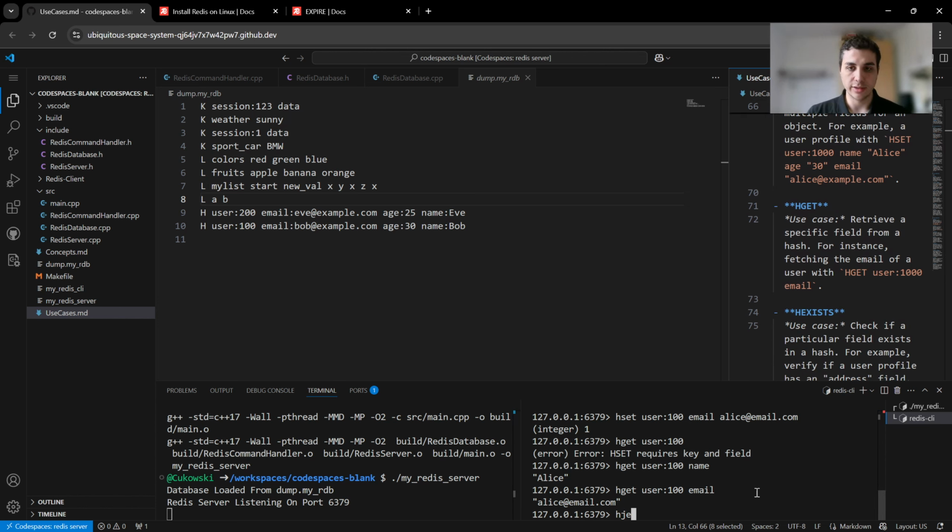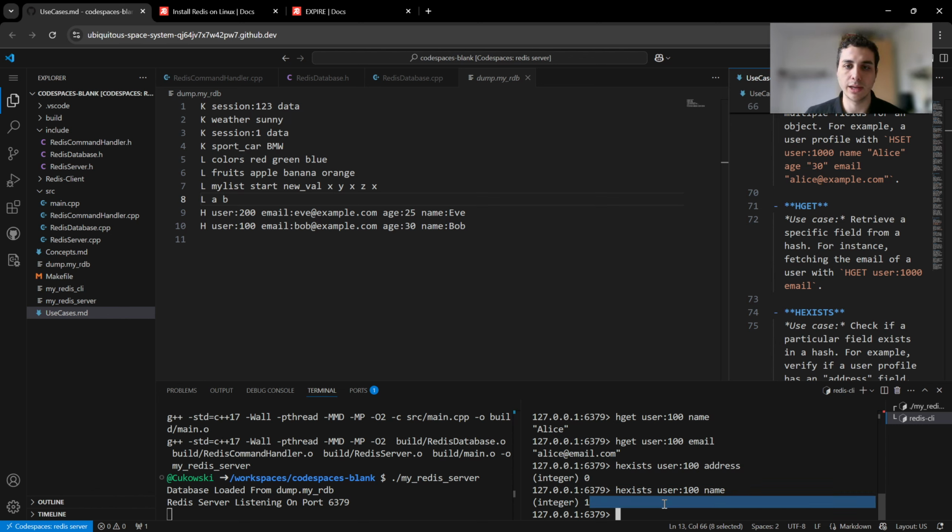Let's see if it exists. HEXISTS user 100, and let's see if it has an address. It does not. But if I say again HEXISTS user 100 and name, it exists. Yeah. We don't have an address, but we have a name. What's next?